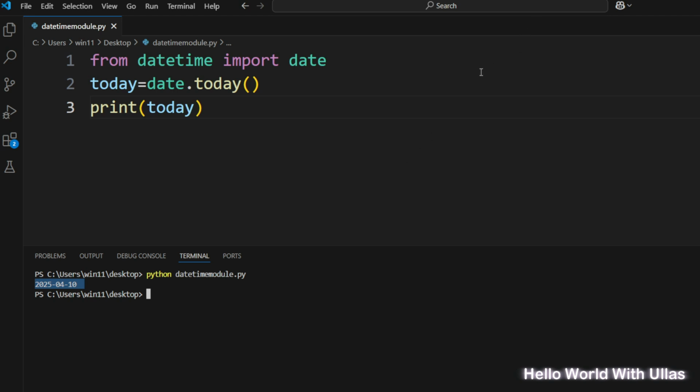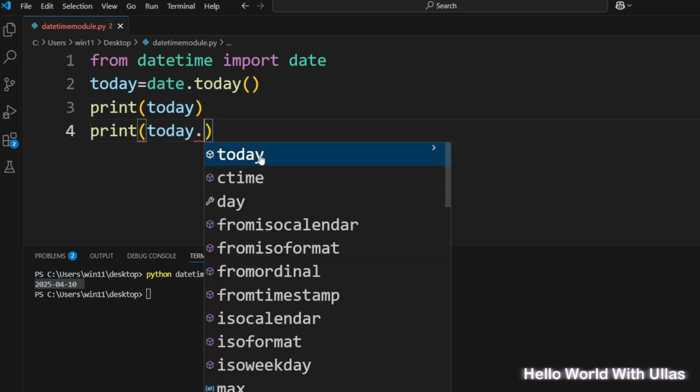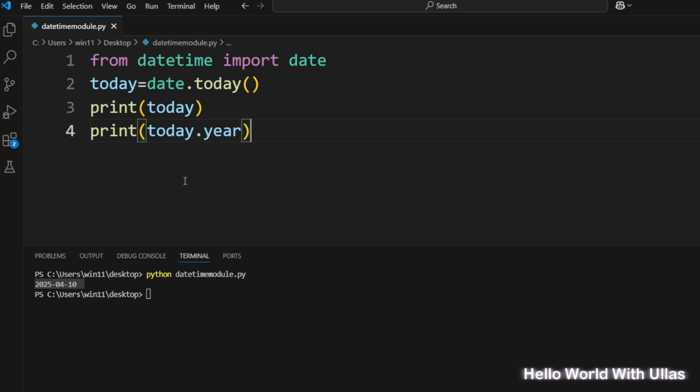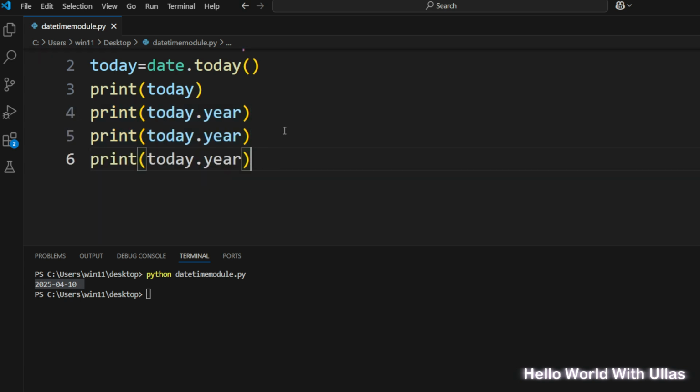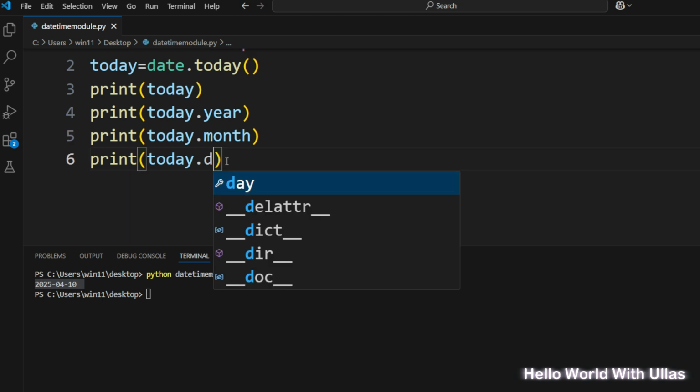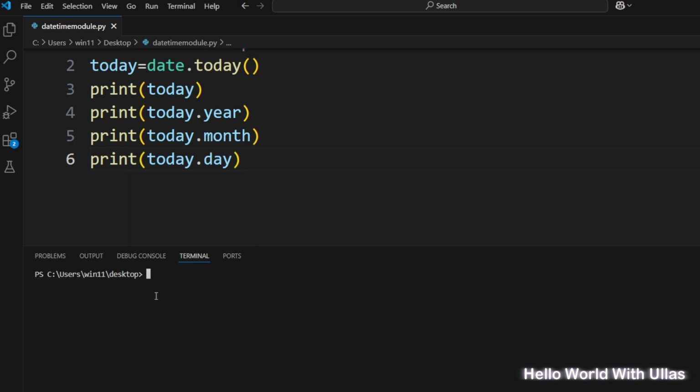We can also access individual components. I'll just copy this and paste it, and on today we can mention today.year, so it will print the current year which we are in. And also we have some other functions, so we'll add today.month and today.day. Let's run the program. As you can see, we got the current date, year, month and the day. You can easily extract the year, month and day from a date.